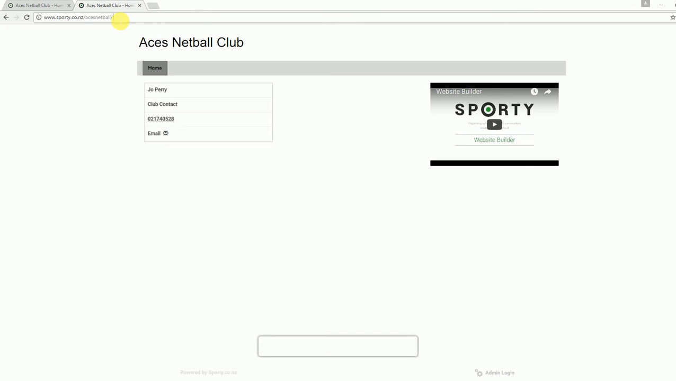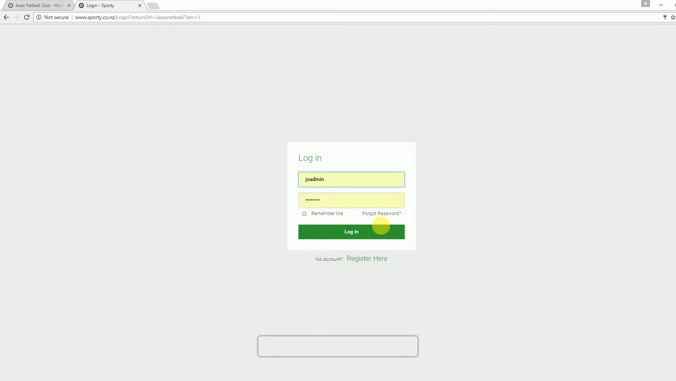So to get started, we scroll to the bottom of the page and click the admin login link here. If you do not know your username and your password, please contact your netball centre, or you can contact support@sporty.co.nz. I've got my username and password and I'm going to log in.